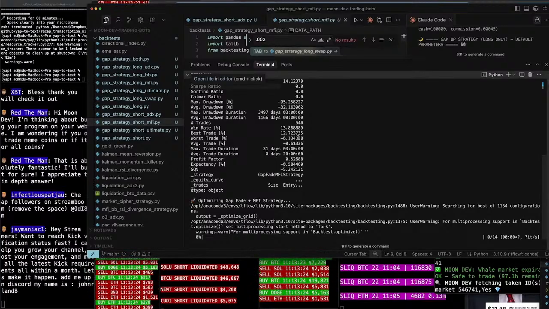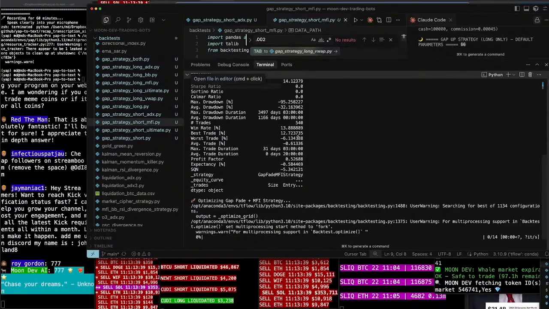I don't really want to optimize this one. I think we have the short ultimate left, which we will get, I don't know, in 90 seconds.